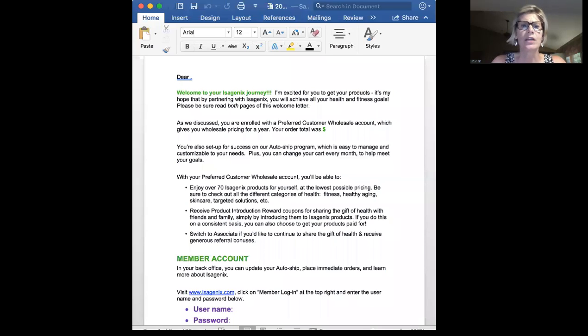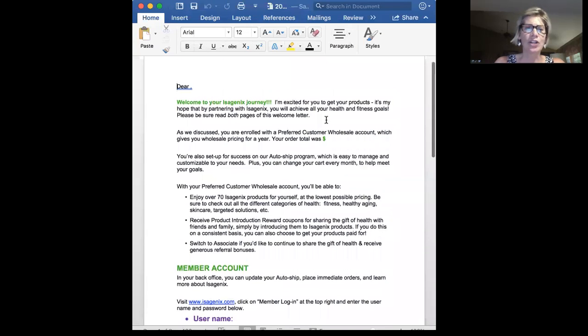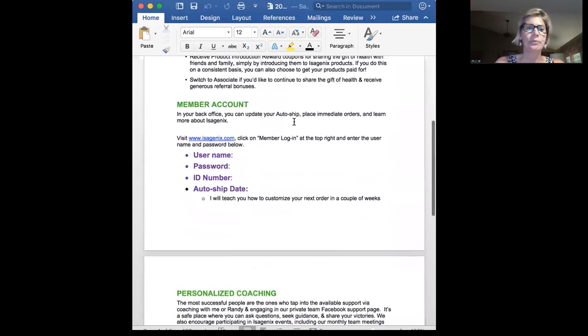So I want to show you, hang with me for a second. I'm going to share my screen. And what I need to do is grab the enrollment form. So hopefully you guys are seeing this. This here is my welcome letter. And I keep it very generic. In here is where I'm going to write the price of their enrolling pack that they got.